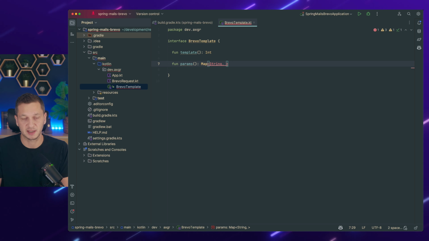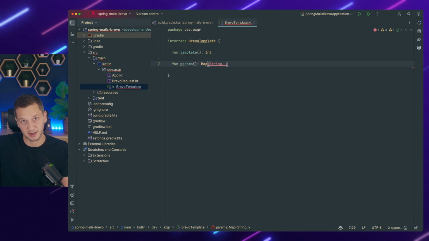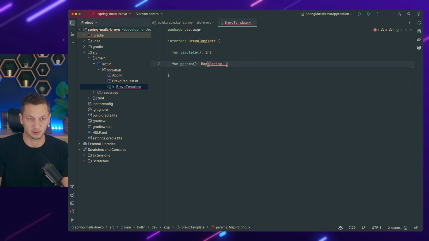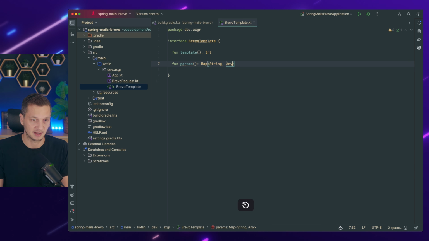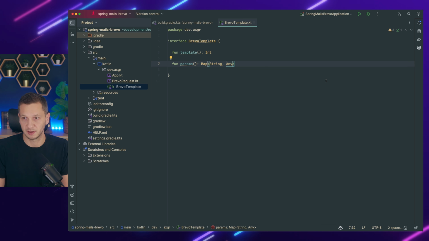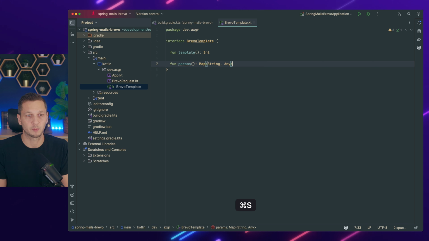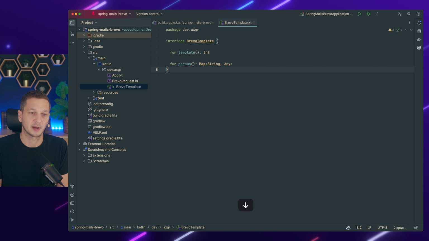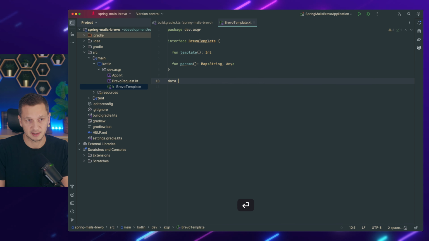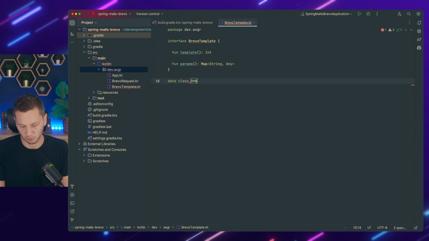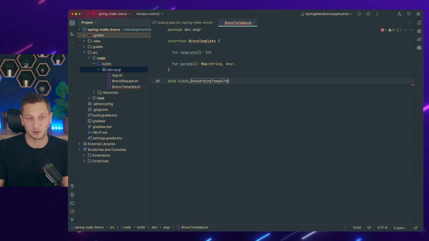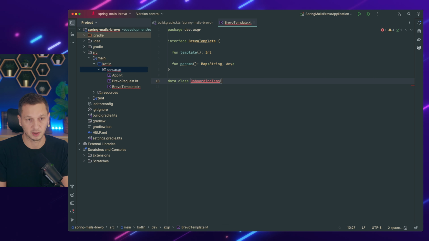So string is always the key. So the key would be username and the actual username, or it would be link and the actual link. So I just add any here because I don't really care what we put into the map. So this is what a Brevo template looks like. And now I want to create specific templates. So let's create the onboarding template for the template in Brevo that we just created.